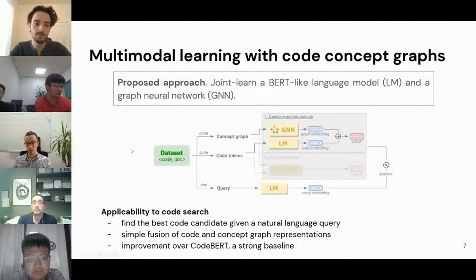So given a data set of code and documentation, we extract the concept graphs and the code tokens. We get a representation of the concept graphs using the GNN, and we get a representation of the code using the language model. We use a simple fusion to get the output representation that is compared using a distance loss function with the query embedding. And so with this approach, we show improvement over CodeBERT, which is a strong baseline.